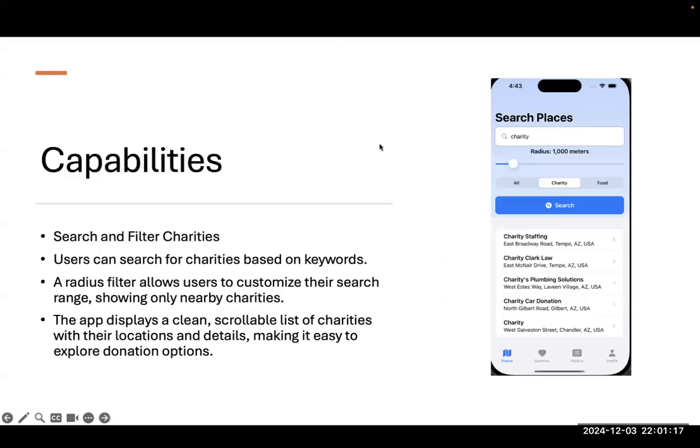Next, I'd like to talk about the capabilities of my app. This is one of the capabilities: the search and filter capability. You can search whatever you want. Let's say just any basic charity. But what if you want a food-based charity, or maybe a charity in New York, like here you see in Tempe, because my location is in Tempe.